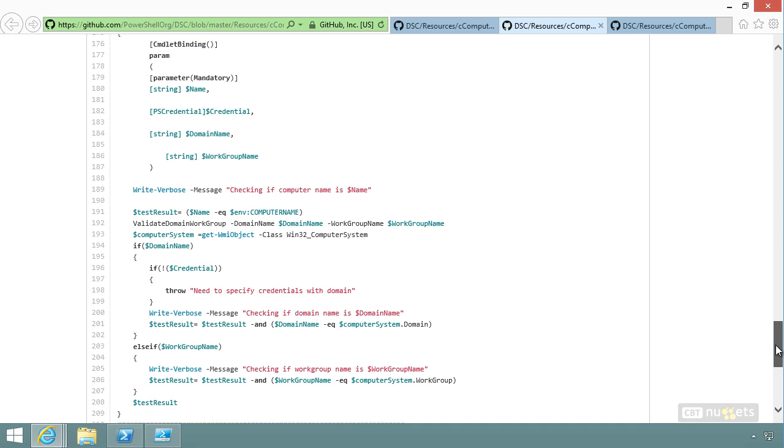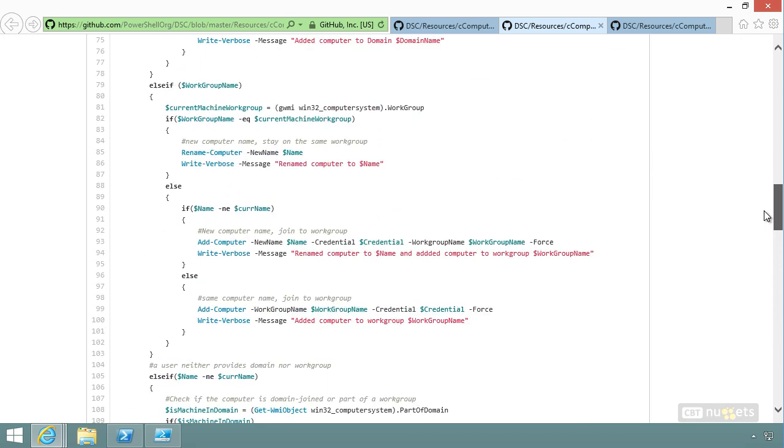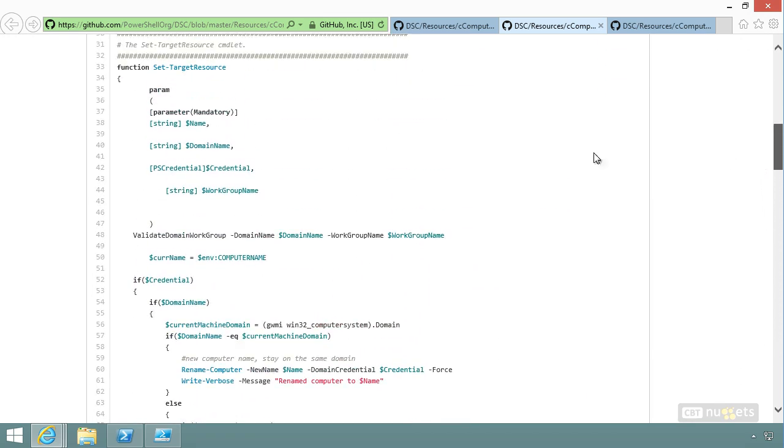Now let's dive into the cool one, the one that actually makes it all happen. Set target resource. Again, we're passing in the name, domain name or workgroup name, and if we pass in a domain name, we should pass in a credential. So this is what we want the computer to look like, and we want it to happen. Again, this starts by calling validate domain workgroup, which will throw an error if we provided both a domain name and a workgroup name. We're retrieving the current computer name from the computer name environment variable.